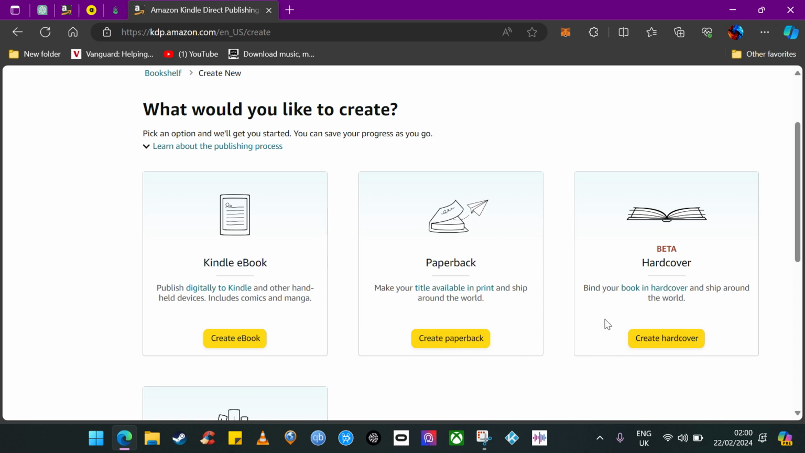And then you've got the hardcover for these super rich people who like to wipe vomit off their books. I'm only joking.